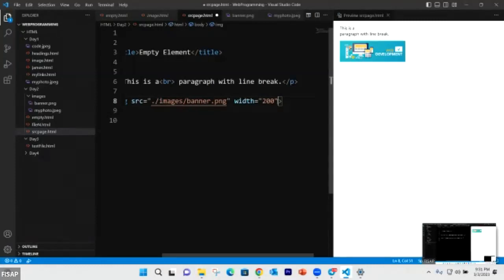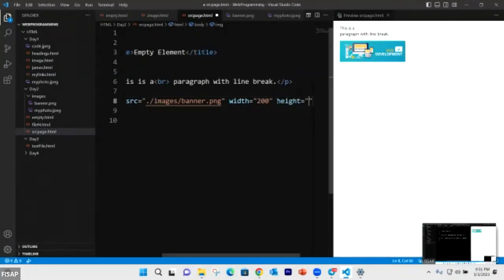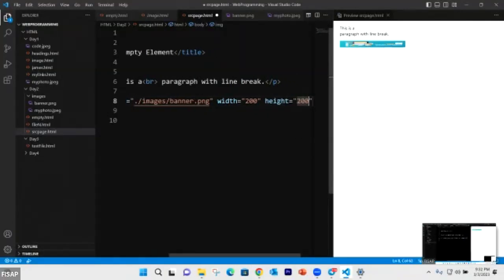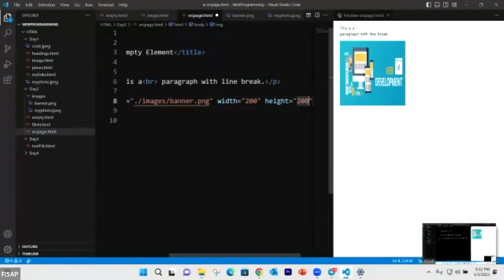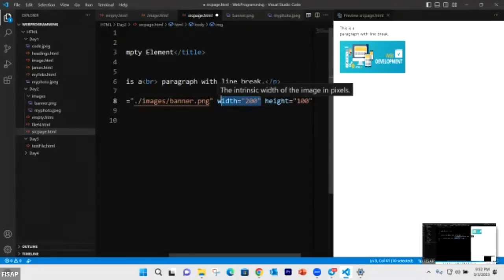So let's see what happens when I specify the height by myself. I want to say the height also is 200. You can see it has made it 200 by 200. Okay. So I might say that the height is 100. You can see how it's changing. Are we following? What if you specify the height alone? What will happen to the image? Let me take out the width now.